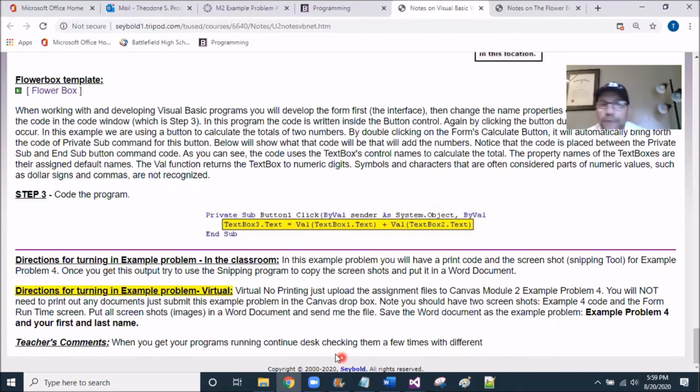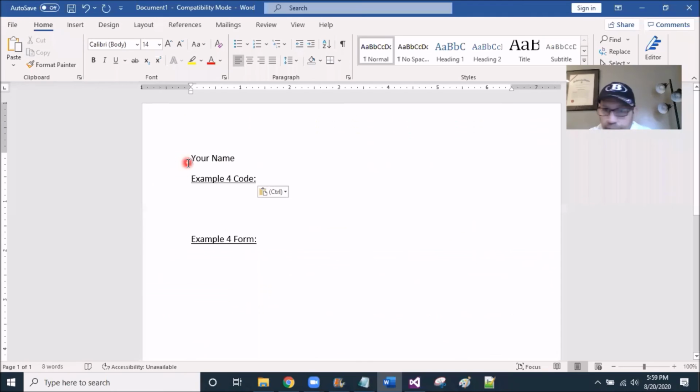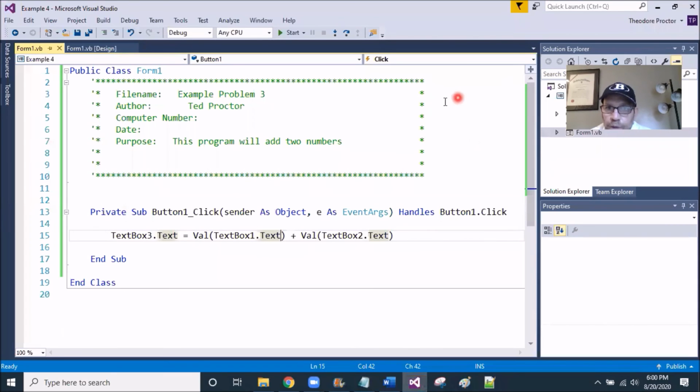I have a Word document open. I put your first and last name, then a line item that says example 4 code, and I've increased the font, and then a line item that says example 4 form. All right, so I'm going to start right here, one line below the code, and I'm going to use the snapshot screen snippet tool to capture this. If I go back to the program real quick, you can see this program right here.